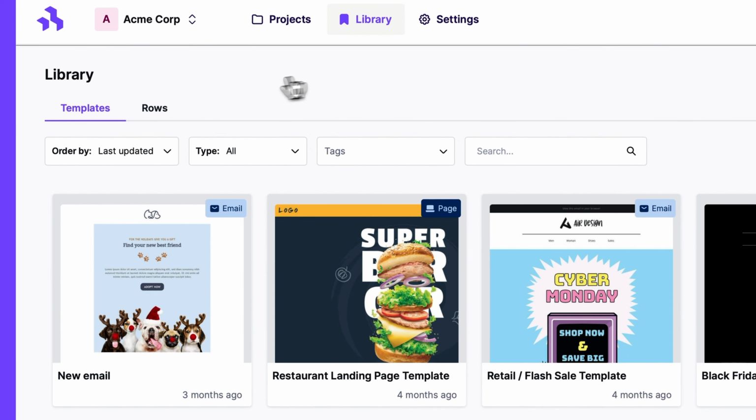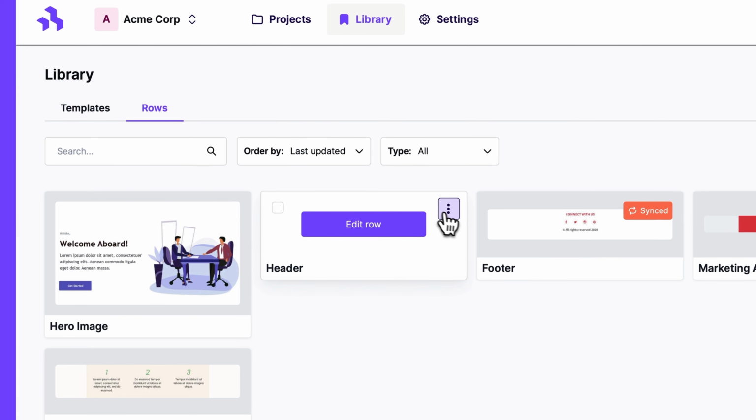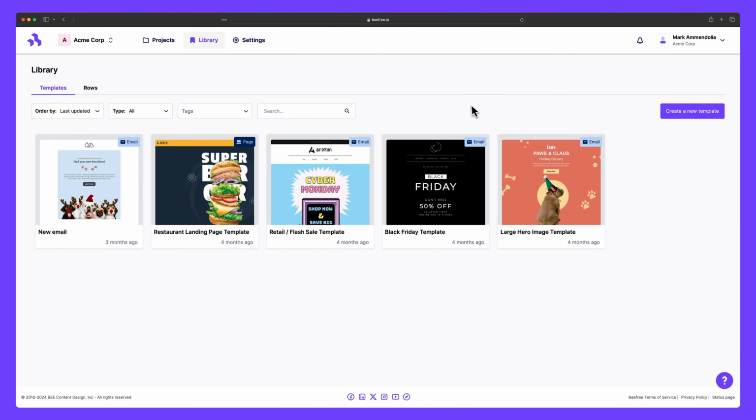Now, if we try and do the same thing with any of our saved rows, we can see that this experience is exactly the same for both of these assets. Okay, now on to the main event, bulk copying these assets to another workspace. Let's focus again on copying several templates for this example.